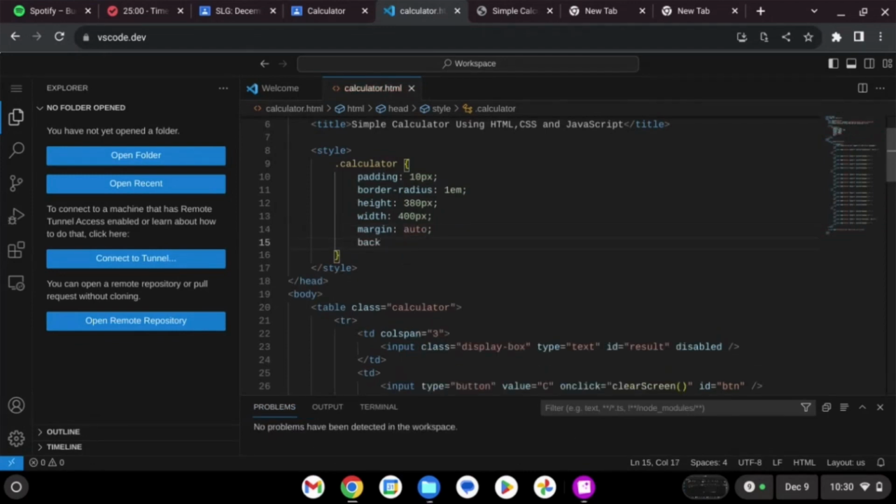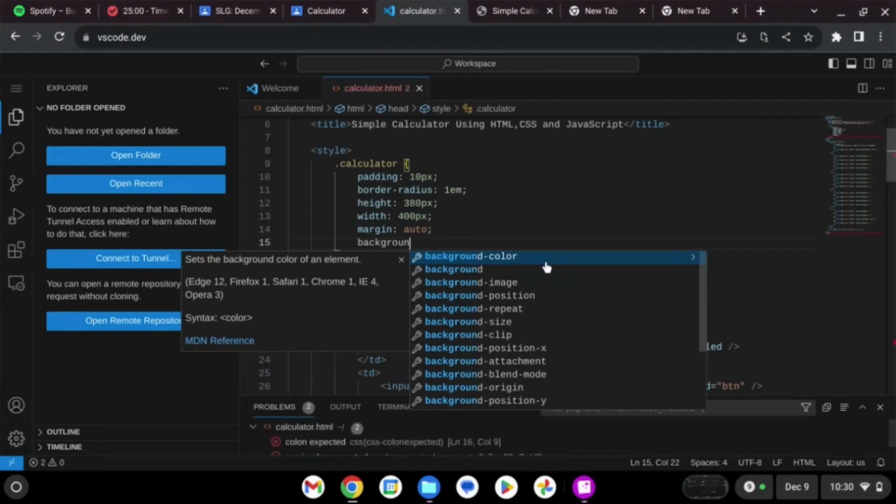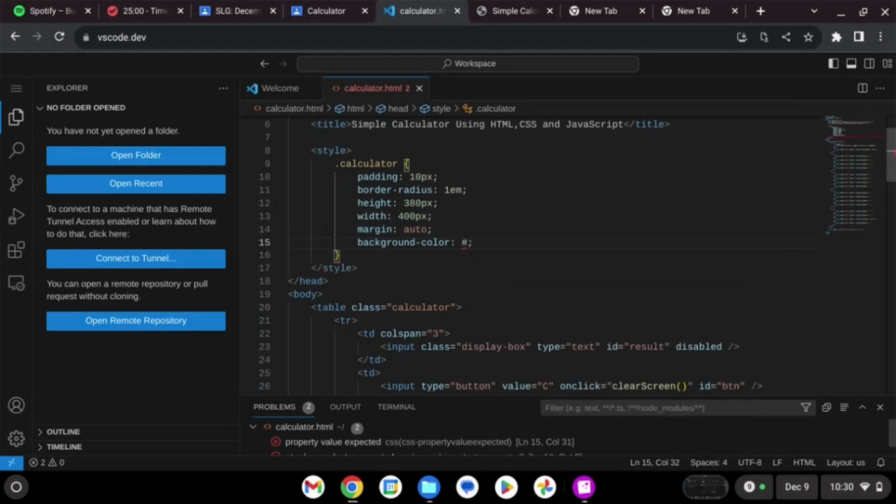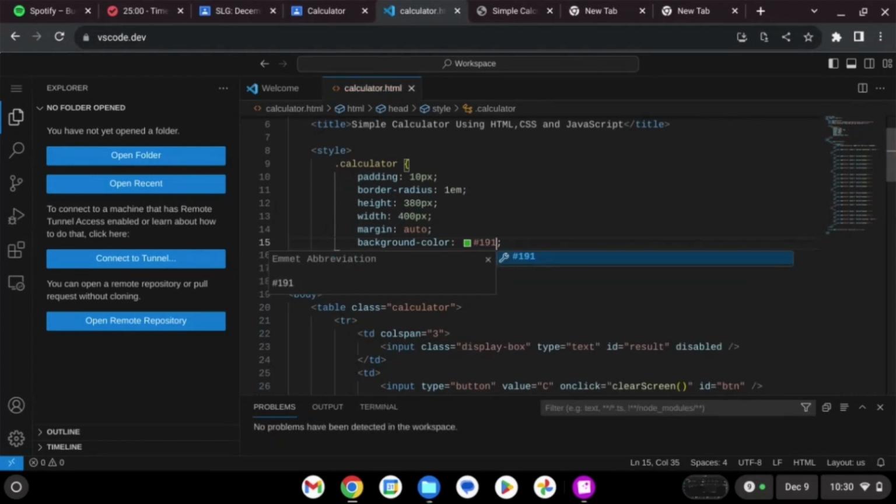Next is the background color. We'll use a hexadecimal color code. And let's make it a dark bluish gray color. Say hashtag 191b28.